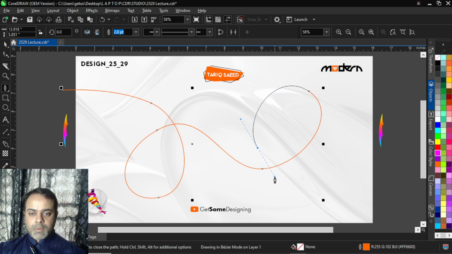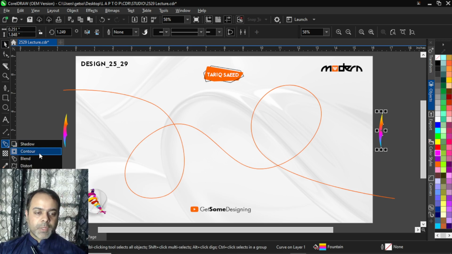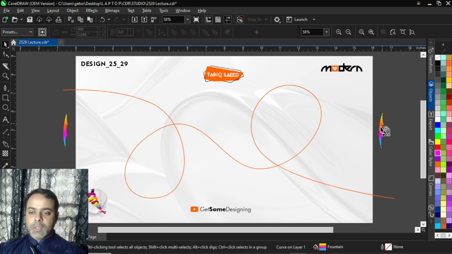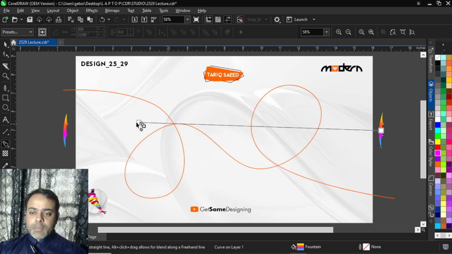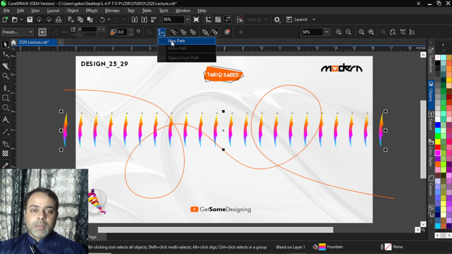Give a beautiful curve. Now we select one object and go to here to select the blend tool. Drag from this one to this object, a blend is applied here. Now look at this button here. Press new path.